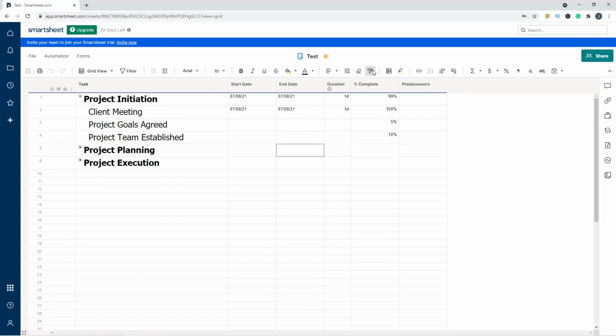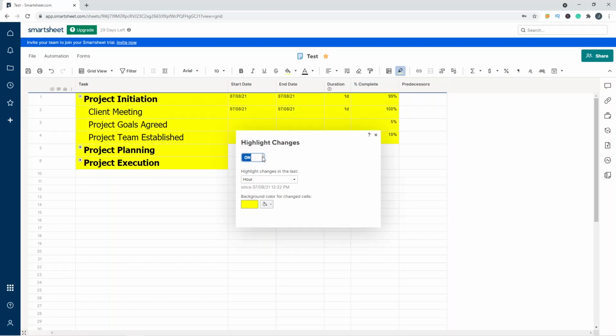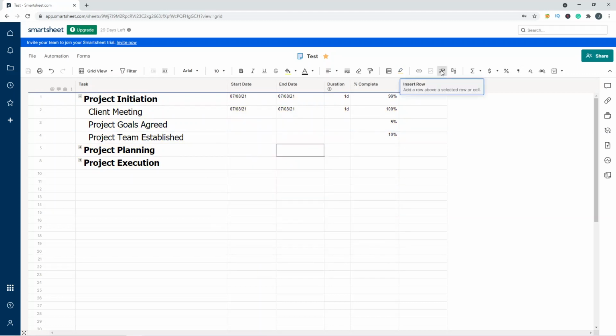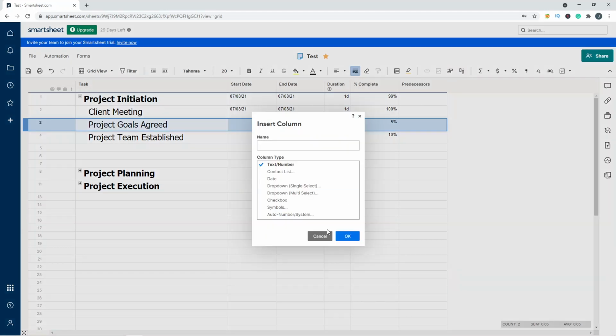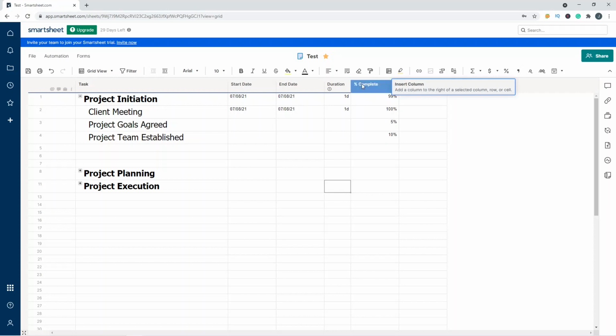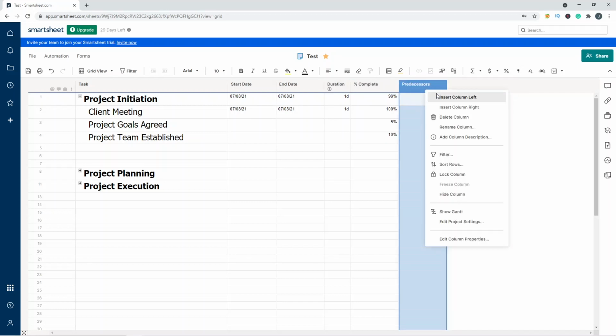Okay, what's next? Format Painter, you would have seen that before. Highlight changes, really useful if you've got multiple people working on a sheet. So if you hit on, you'll see all of the changes that have happened within whatever date or time frame you specify. So in the last hour, since you've been watching, we've done all this, so it's gone all yellow. But as you can imagine, if you're working on a sheet throughout the day, this can be really, really useful, particularly if other people are using it. Turn that off. Insert row, that's essentially right click in the row, insert above or insert below. Insert column, you can do that via this button here, or you can right click on a column and insert either left or right.